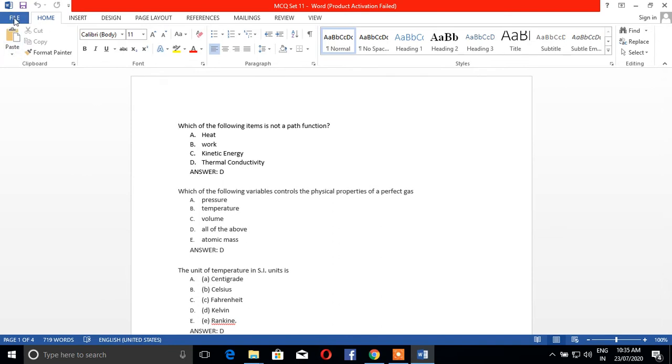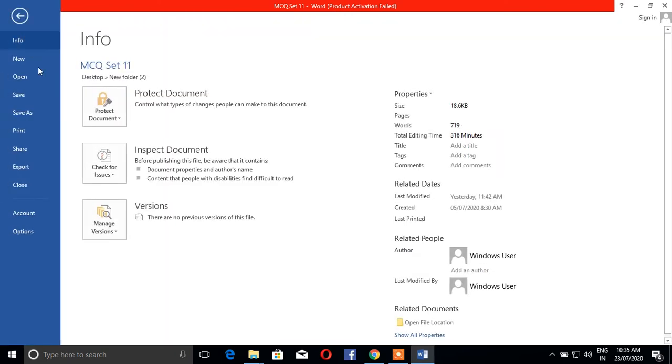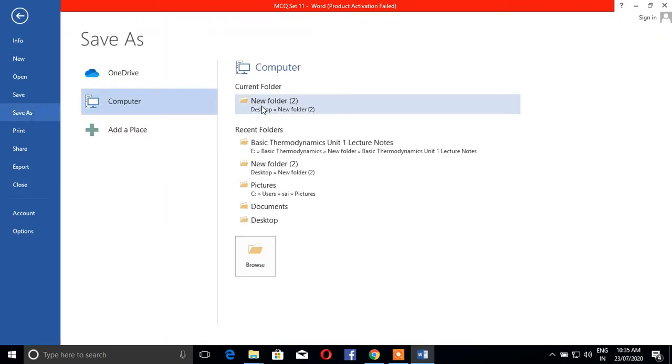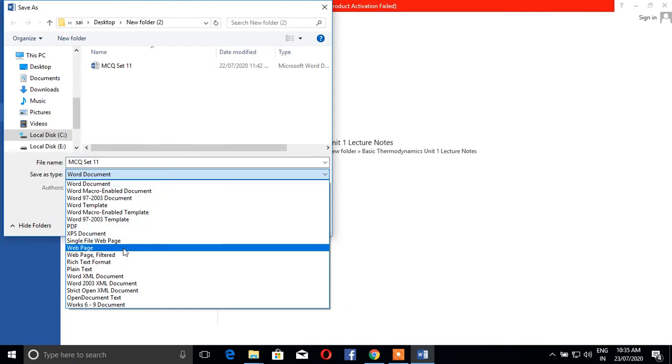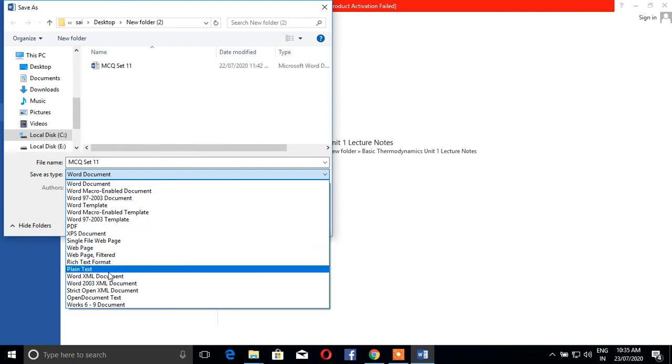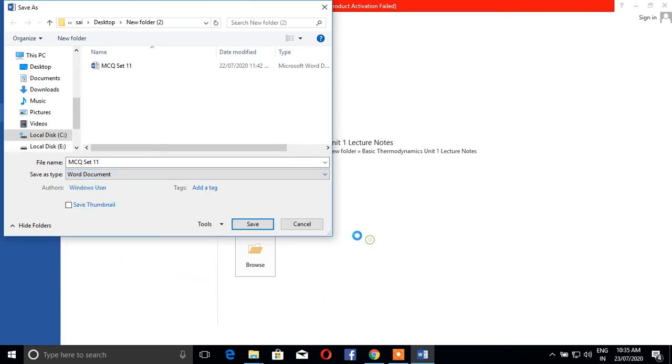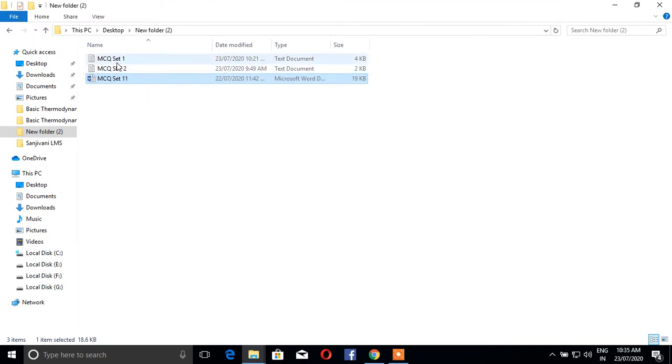Now, when you save this Word file, you will have to select the option save as, select the path or the folder, and the type you want to save this quiz will be the plain text format. So, first you are preparing the quiz in the Word format, but you save it as a plain text. In my case, I already have 2 sets of quizzes in plain text format, that is MCQ set 1 and MCQ set 2. So, these 2 formats are already ready with me.